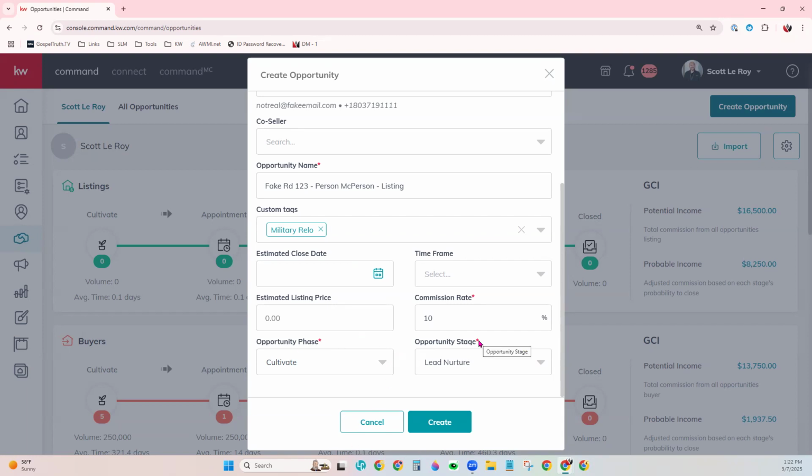Opportunity phase and stage, it automatically defaults to the very first phase, which is cultivate, and then the very first stage within the phase, which is lead nurture. But you can always come in right here. Let's say this went really quick. We're already in the active phase. We're ready to put pen to paper for this guy. And so we'll go ahead and say we're in this phase and stage and create the opportunity.